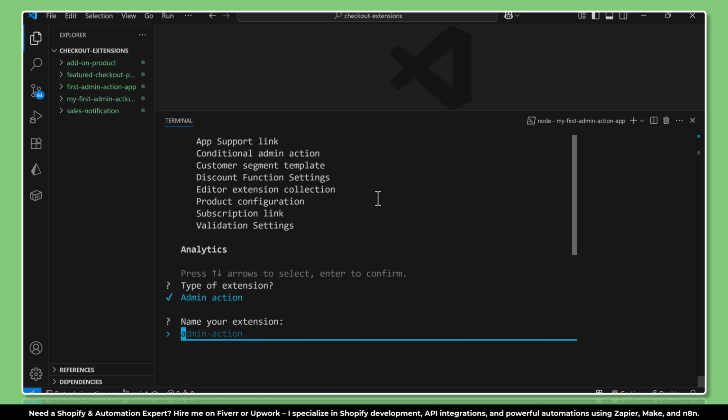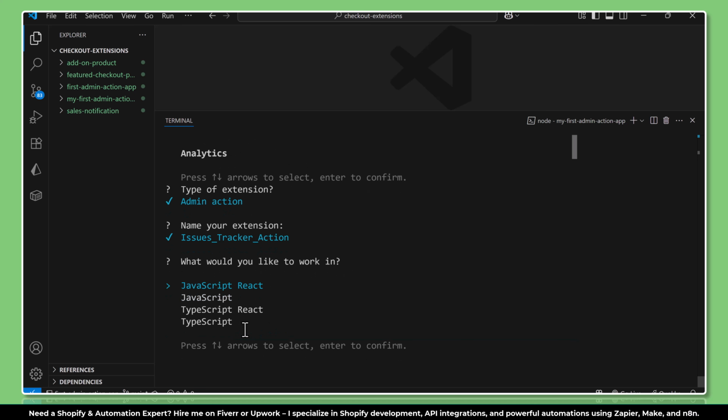And now you can name your extension. So I will name it issues tracker action. All right. So you can name it anything you would like. So I will hit enter.